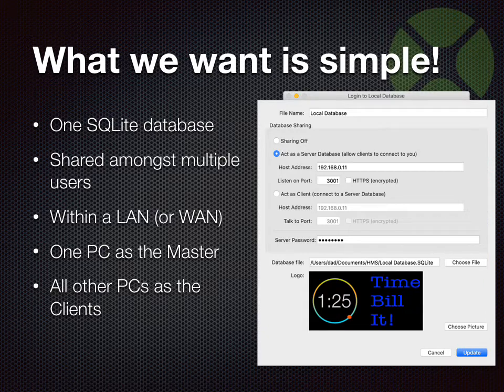Simple, in theory. Sure, we may need to designate one of the PCs as the master. The master PC, that is the one with the main database, and all of the other PCs running your application are clients of that one master. So you can see on the screen here, I've got a window showing how it might appear, where you can turn sharing off or turn sharing on, acting as the server, or turn sharing on, acting as the client.